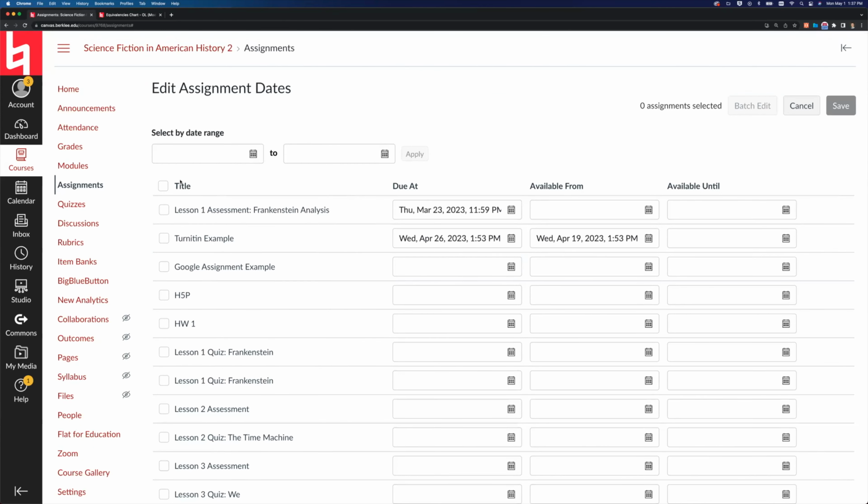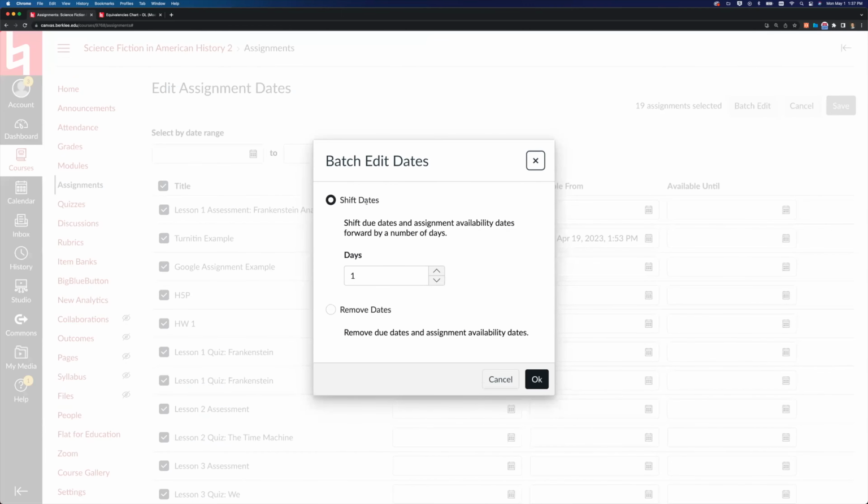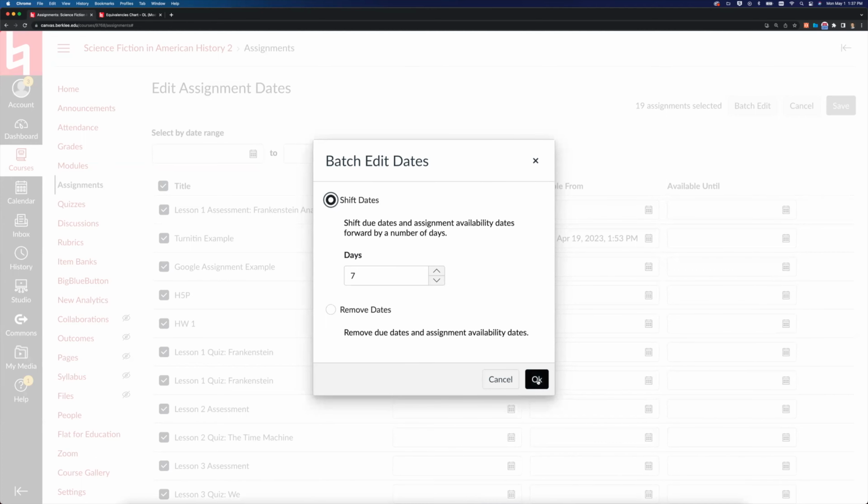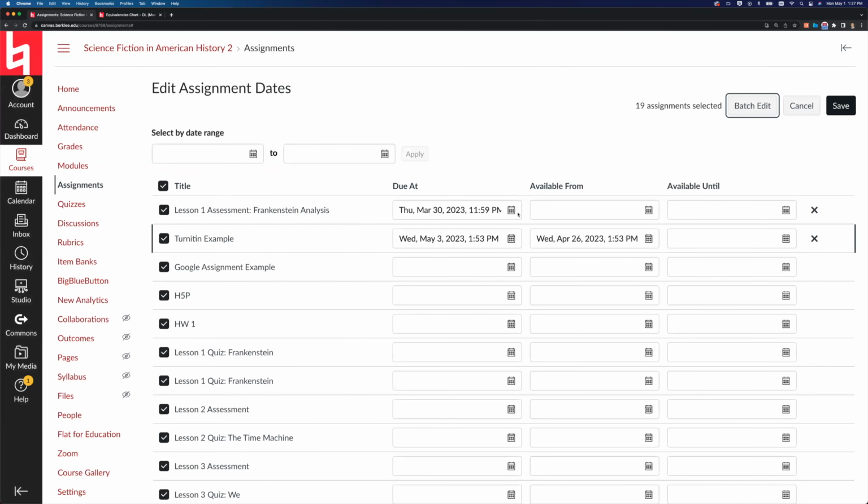You can also batch edit all of these. So you could select a few, or you could select all of them, and then select the batch edit button up here in the top right. And you can say, shift the dates, move them all forward by X number of days, or remove all of the dates and or the availability dates. You have a little bit of granularity there. So if I do this by 7 days, it just automatically updated all of these.